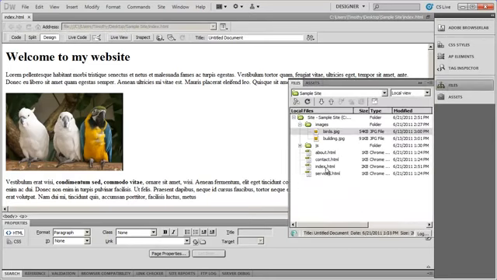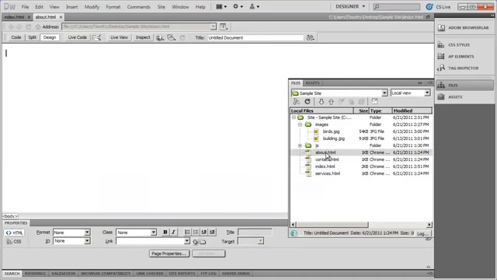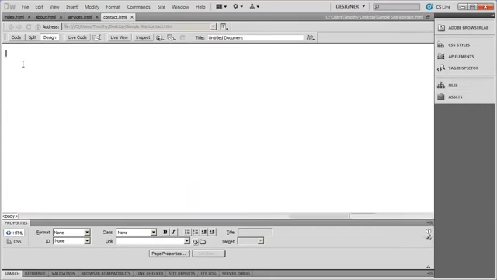Now in our site we've been working on the home page, the index.html page. But we have three other pages here. We have the About page, the Contact page, and the Services page. And I'm going to go ahead and open those up because we're going to need to be working on these. So I'm going to open About, Services, and Contact.